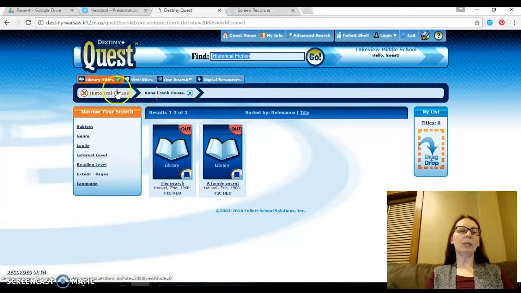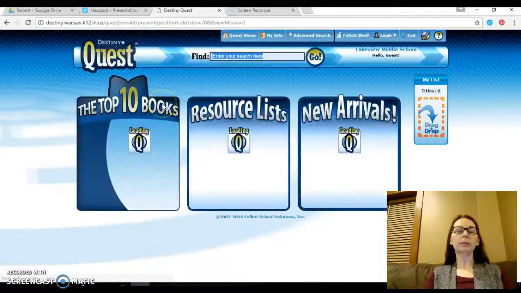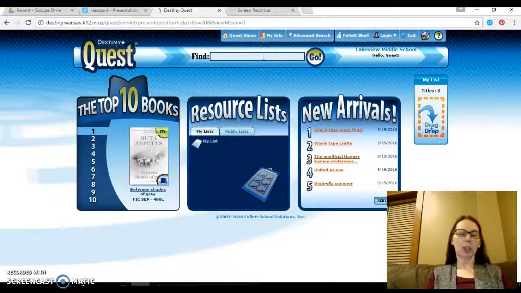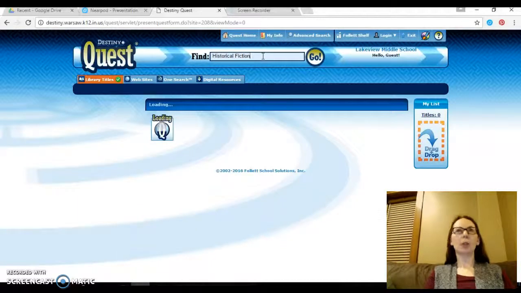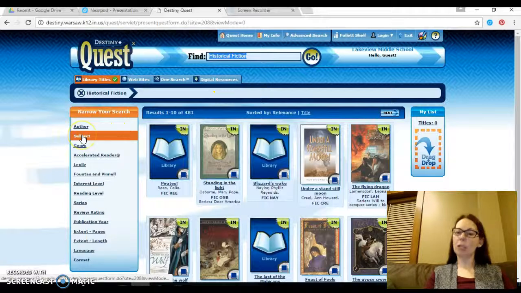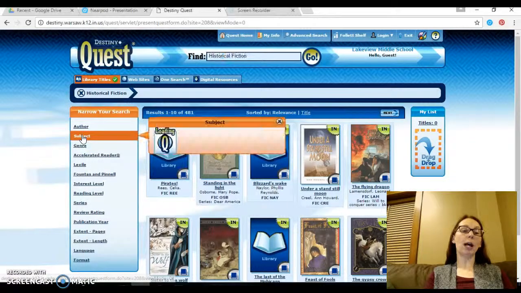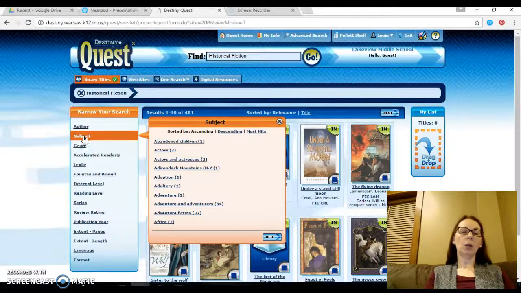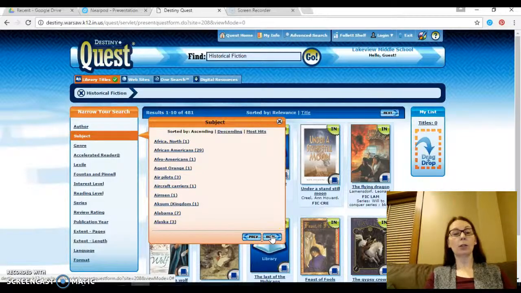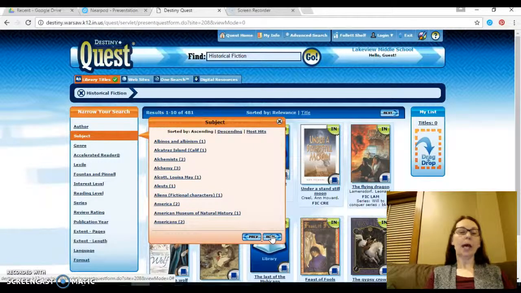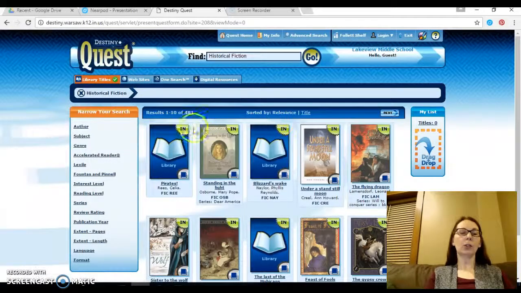So I'm going to go back in my search of historical fiction, and perhaps I won't choose a favorite author this time. Let's talk about subject. So now under historical fiction, I have some subject choices. Do I want adoption, adventure, Africa? Am I interested in pilots or Alaska? And it will go through aliens and different historical fiction titles that will narrow my search. That's another way to narrow your search.